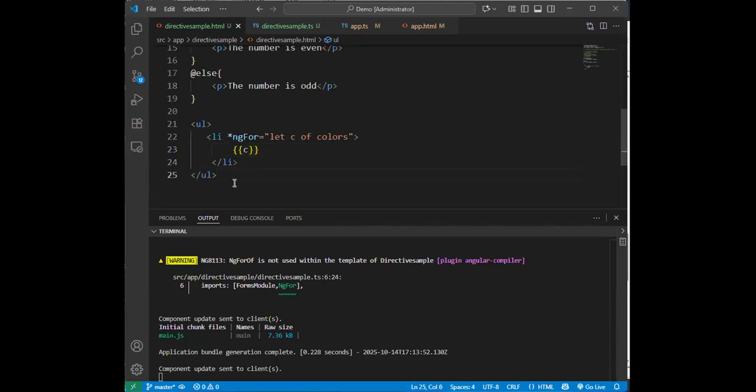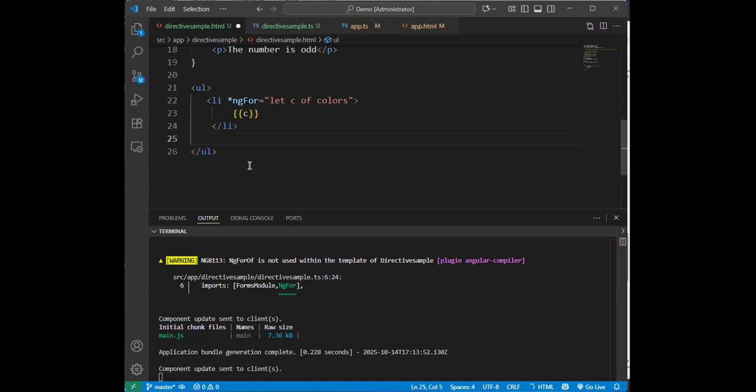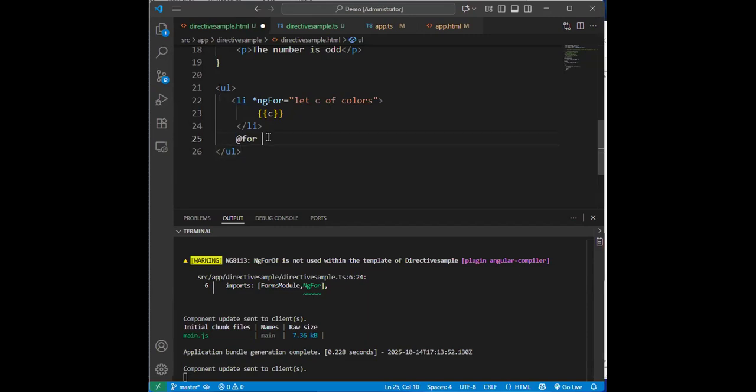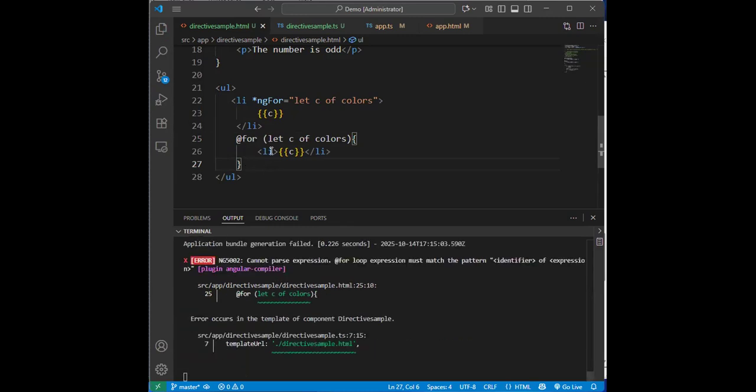The same thing we can do with other things, through form control. Correct? @for, @for. Okay, space. Save, and colors.